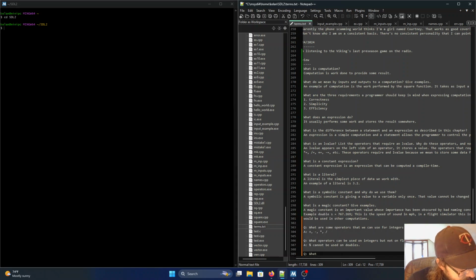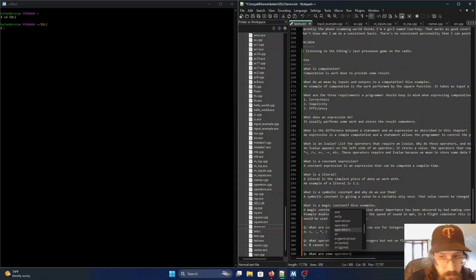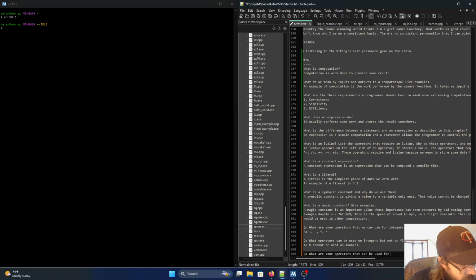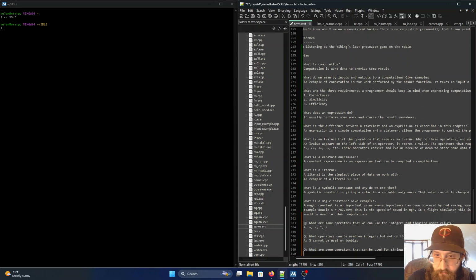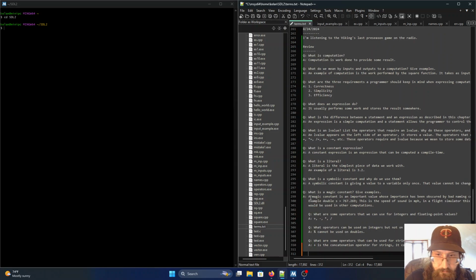Question: what are some operators that can be used for strings? Plus is the concatenation operator for strings. It combines the two strings given together. Whoop, I messed up my tabbing here.